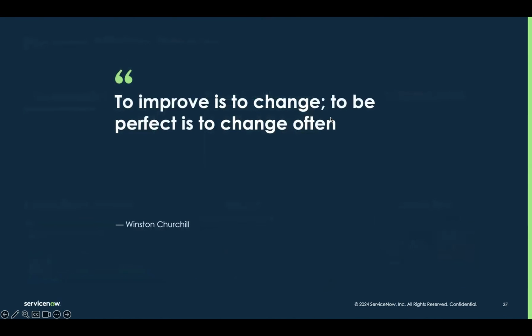So we started with a quote. I always like to end with a quote. To improve is to change, to be perfect is to change often. And I like this quote because what you saw here today is that the visibility that process mining provides is going to give us the ability to make changes within our organization at a more frequent nature and an accelerated pace. And that allows us to continue to get better and to get close to perfect. We'll never get all the way there, but we'll be able to get closer to that.